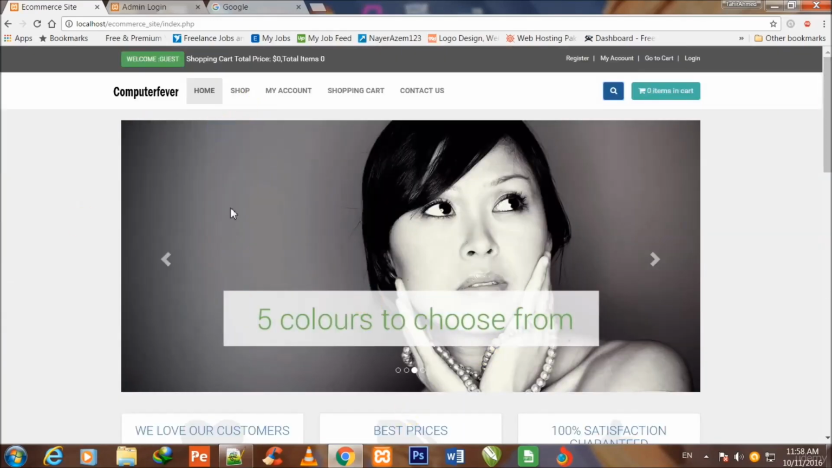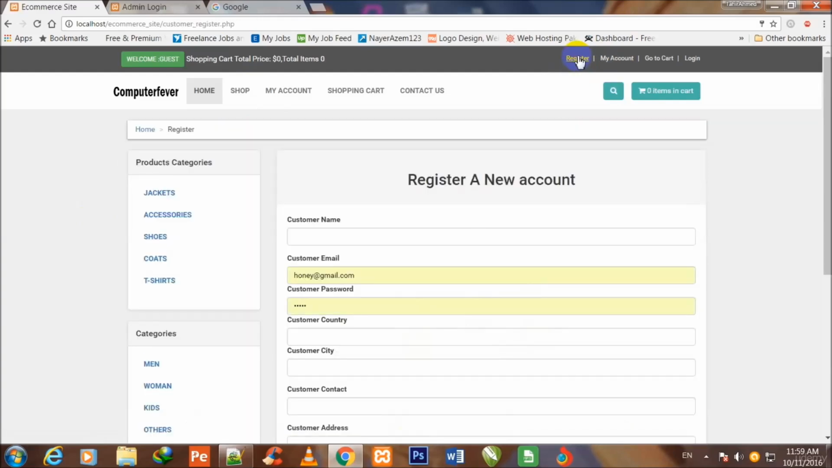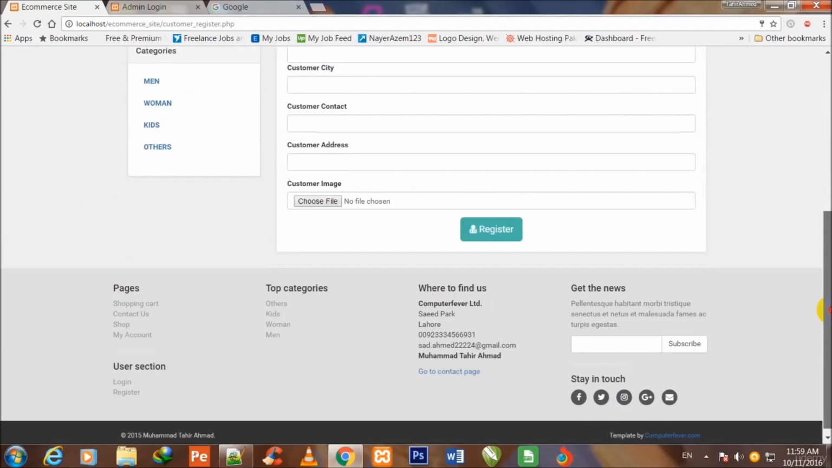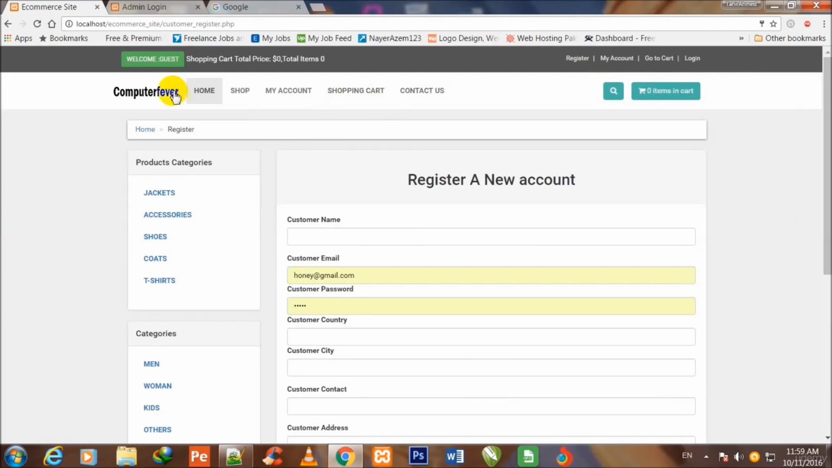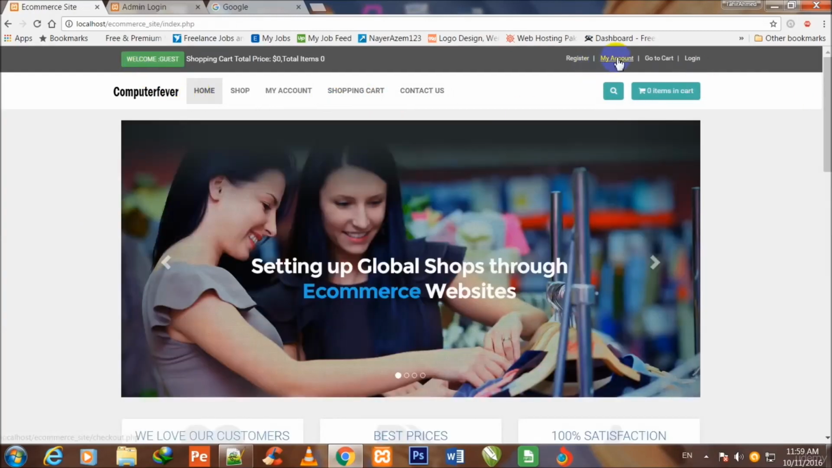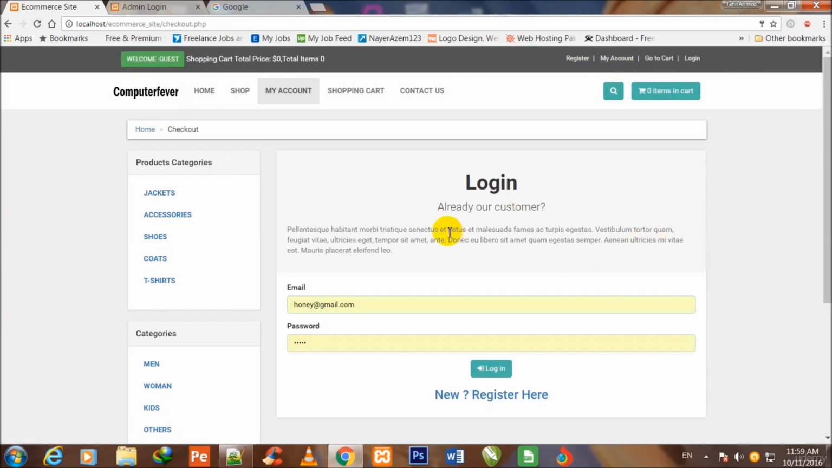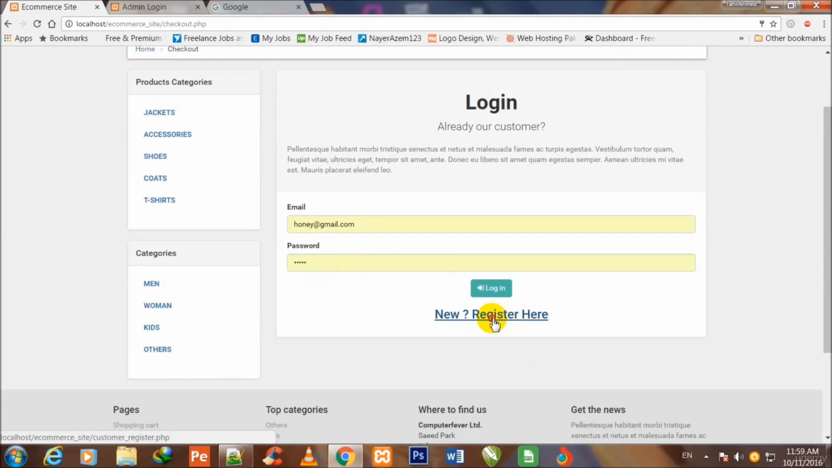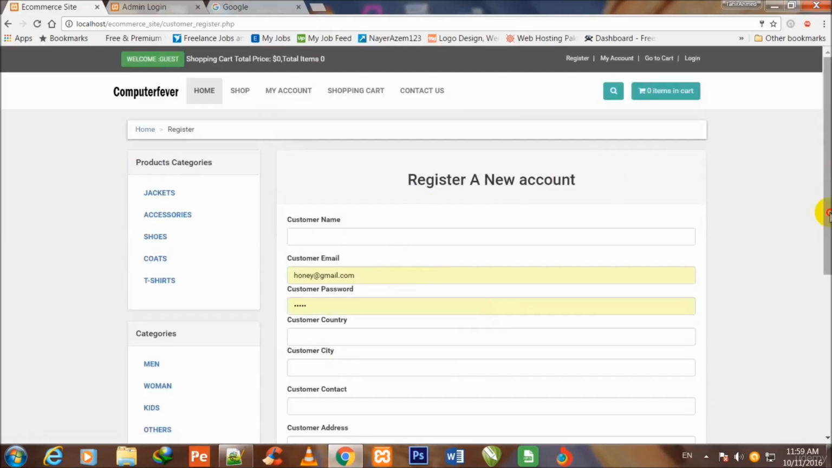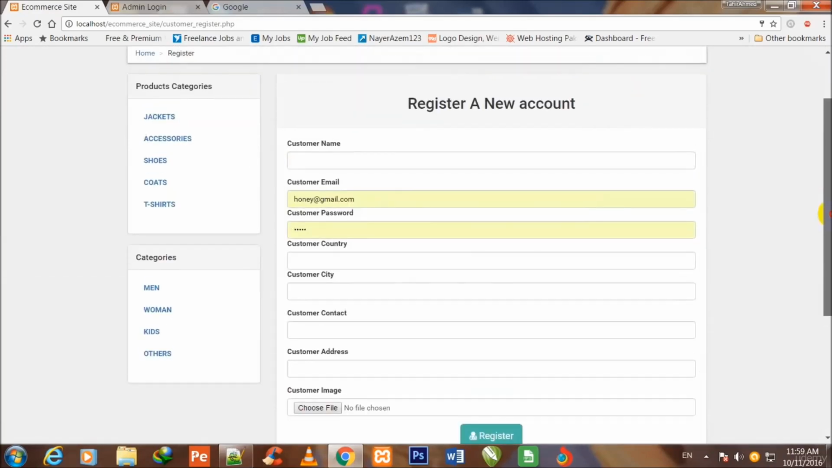So now this is the register button. If I want to register, I click it, and this is the register new account. If I don't have any account, I shall fill this form and make the account on this site. In my account, if I am logged in, I shall write my email address here and the password here, and click login. And if I don't have any account, I shall click new register here. Then this form will open again for registering as a newcomer. So I click home.